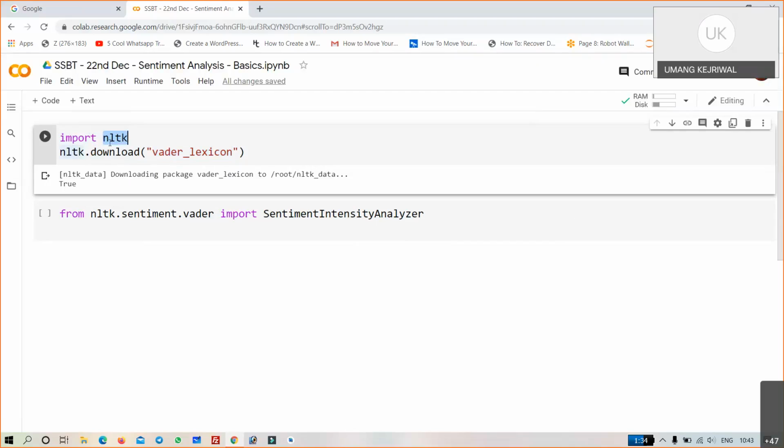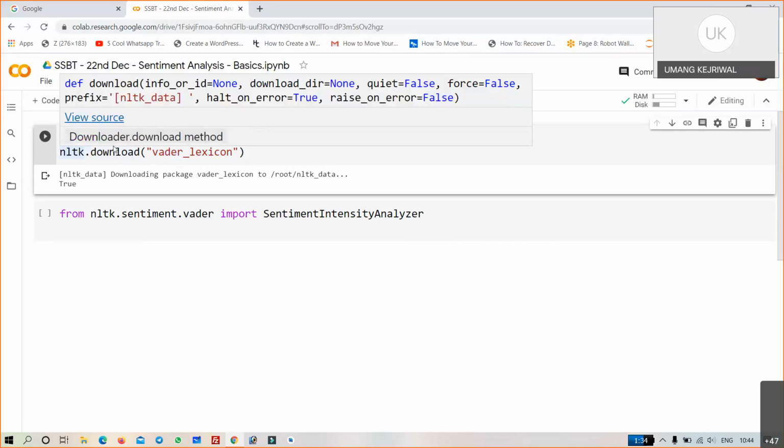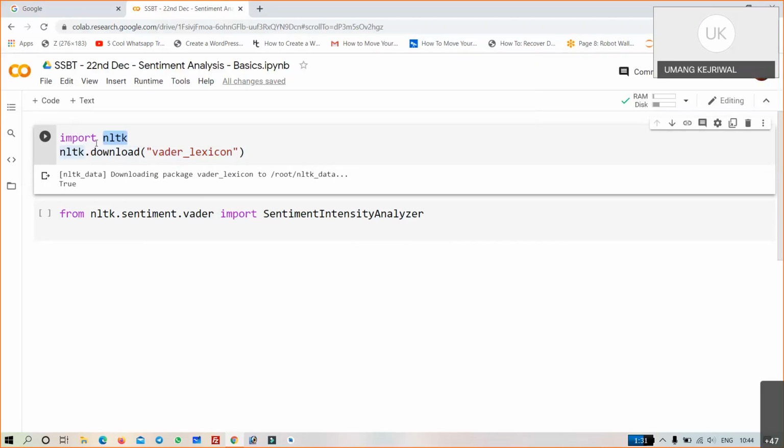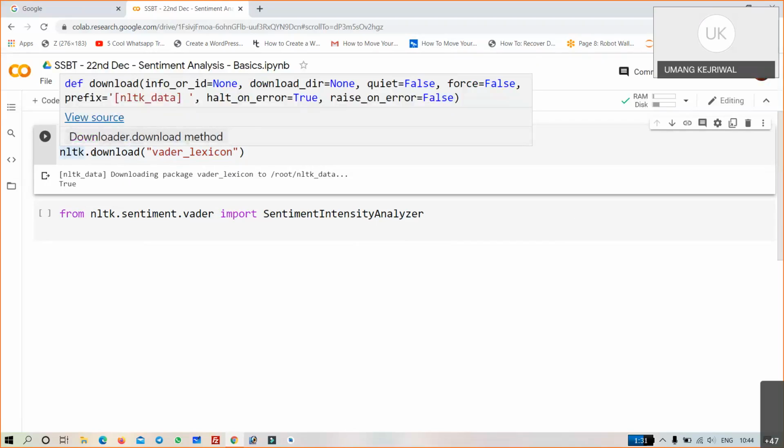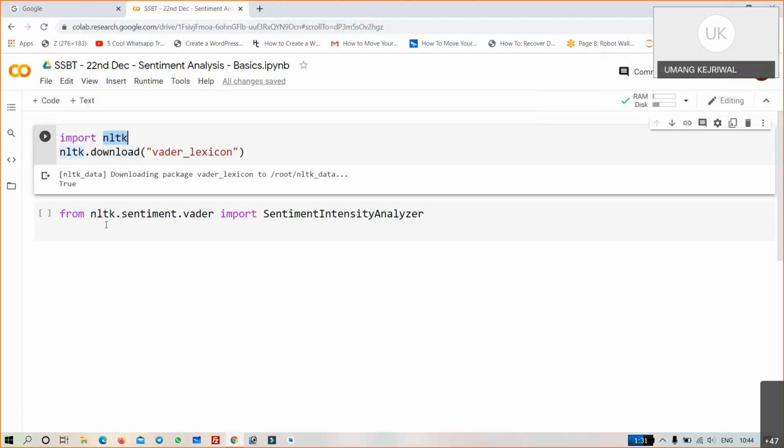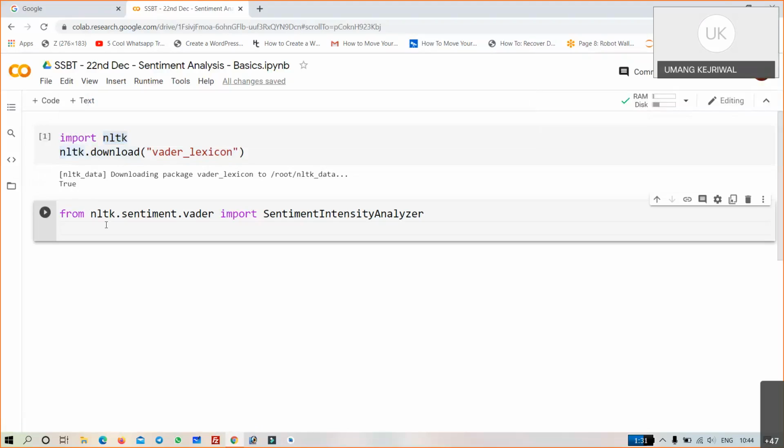Like we have one more library that is not NLTK. What was that? I don't remember the name. That is also one library. I'll check it and tell you. There is one more library, but that is not part of NLTK. That is separate, which you can also use for sentiment analysis. I'll tell you that library after some time. I don't remember right now. I'll just remember and tell you. Okay.